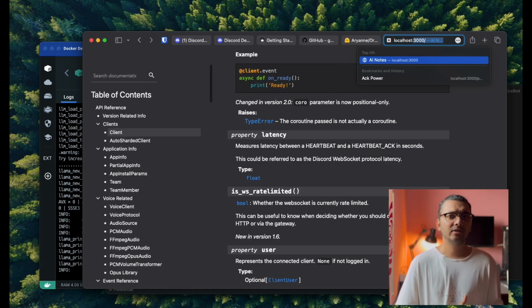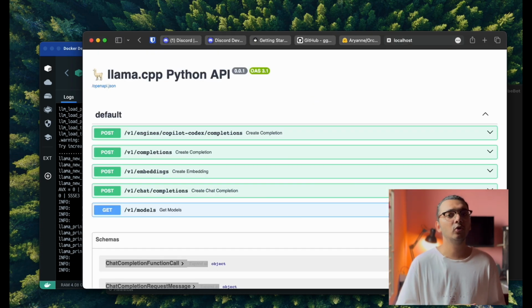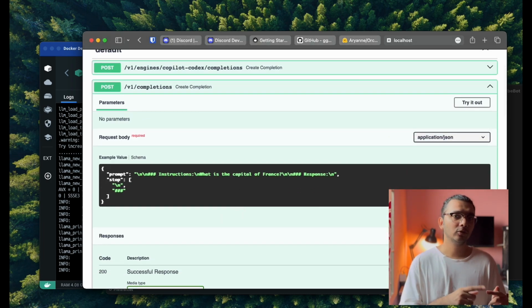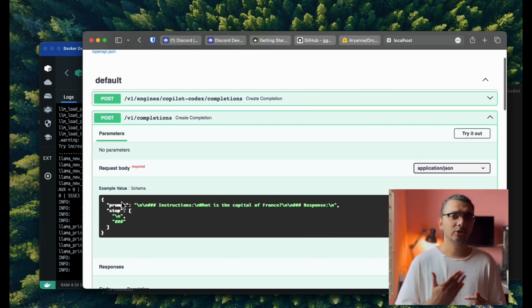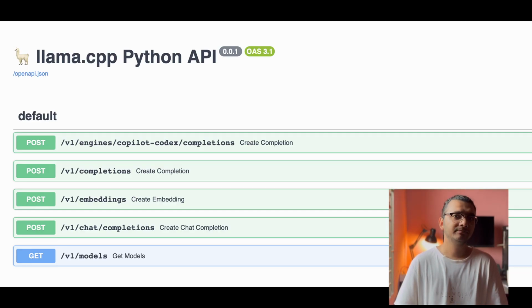If you want to further investigate how the endpoint of Llama CPP works, you can go to localhost, your port, and then slash docs. You can have the whole documentation for it, all the endpoints and how everything works. For simplicity, I am not explaining any of it.